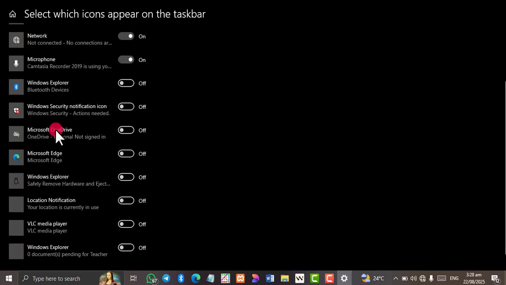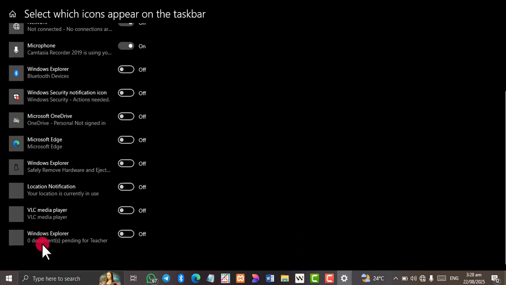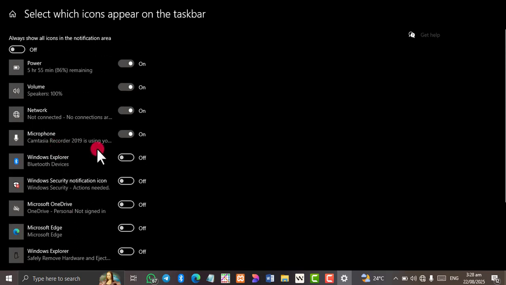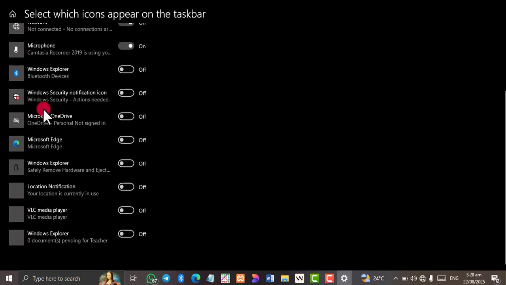You can go through and see which of the icons you want displayed on the taskbar. You just go through and select the ones that you want. But if you turn it on, that means all of them on this list will be displayed on the taskbar.